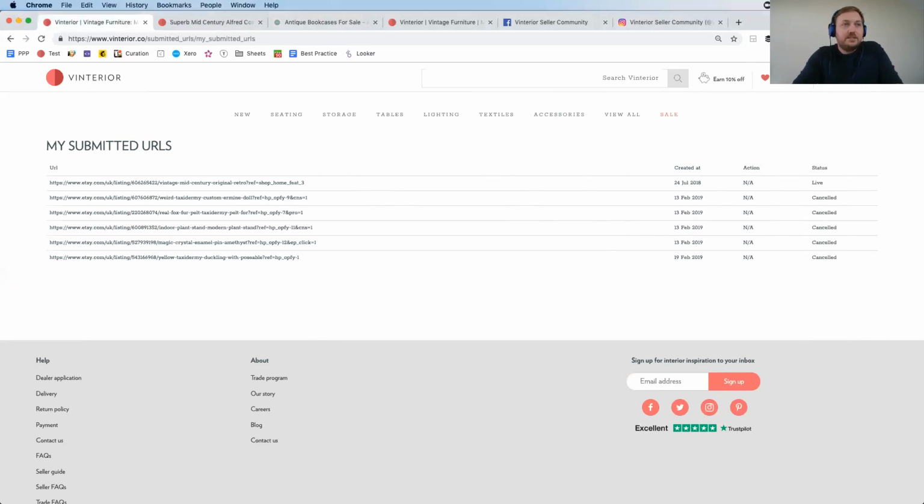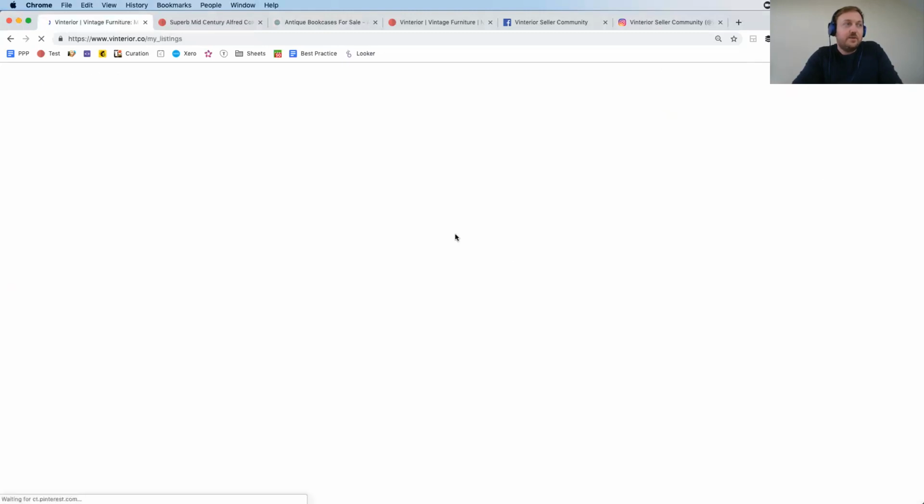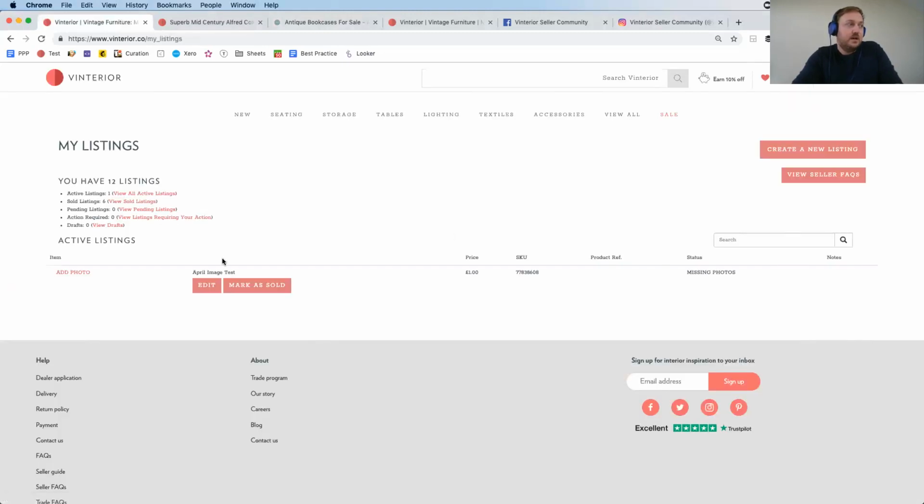Once items have been listed, you go to your My Listings page, and this will basically be where you can make changes to any of your existing listings. This is just a test listing, but you would click on edit, and then you can basically update anything. You can update the price, the title, you can remove images, you can change images, you can create a new main image. But also what's important on this page is marking an item as sold.